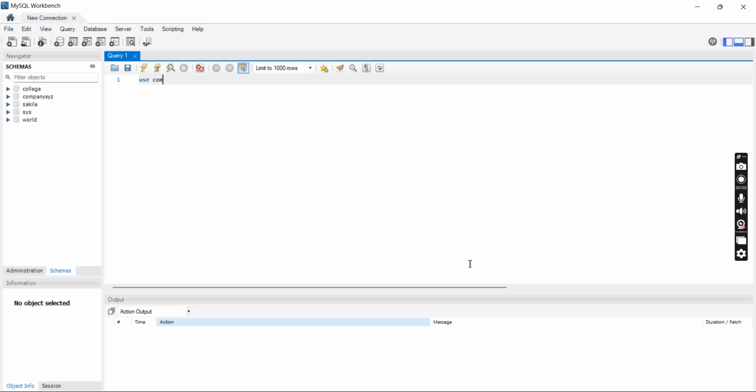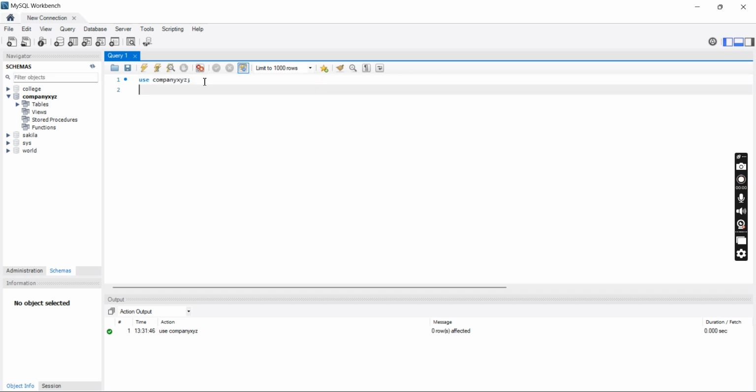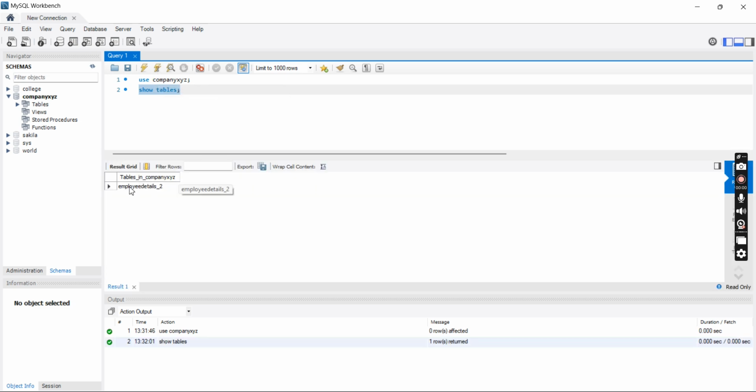Just define the command use company XYZ, which is our database, such that whatever operations we are going to do now will be done inside this particular database only. Okay, so next, let's see what all tables were there. Just give the command as show tables. It will give us the list of all the tables that are there inside this particular database. Okay, so we have only one table that we had created, employee_details_2.